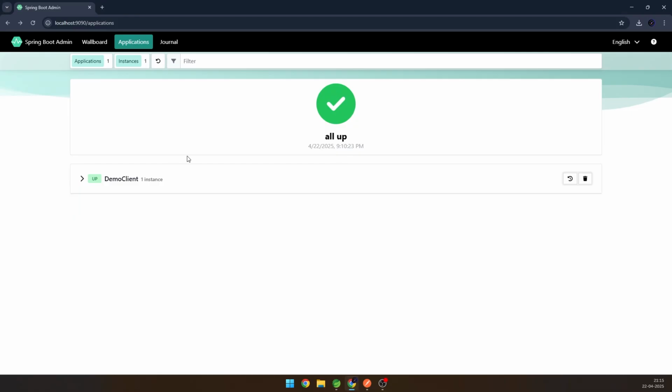Now let's go back to this particular one. Here you see automatically I don't need to do anything else. In case it is not working for you, just give it a refresh. Otherwise it is going to be a very smooth process: here you will see that your demo client is up and the status is up.